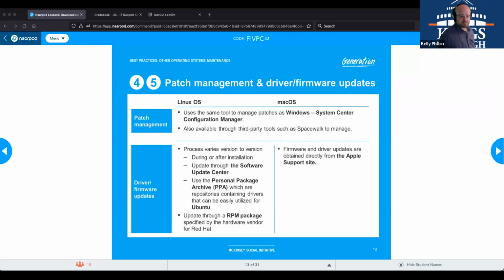All right. The other thing you can do is update through the RPM package specified by the hardware vendor for Red Hat. RPM is essentially just a package management system, and they would build computer software on top of that.